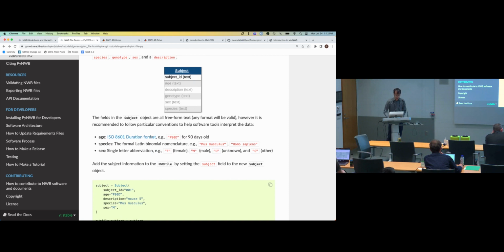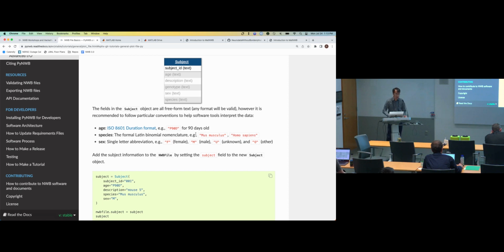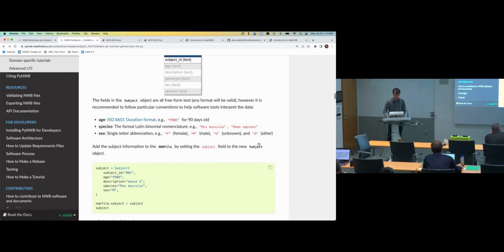So we ask that if you enter the age, you use a particular ISO 8601 duration format that basically says it starts with a P, then a number of, in this case, days, 90D for days, or 90D12H for 90 days and 12 hours or so. And you can click that for more. For species, we ask that you use the formal Latin binomial name for your species: Mus musculus, Homo sapiens, Drosophila melanogaster. And for sex, I think DANDI actually requires this, that you use one of these 4 one-letter codes for the sex of the animal.